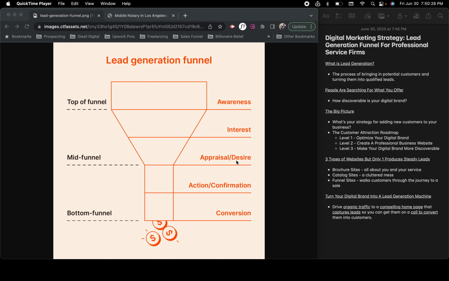And then there's going to be some form of an action, whether that's giving you a phone call, filling out a form so that you can call them back, or coming to your storefront or coming into your office. And then last but not least, coming to terms, whatever that might be for your professional service firm, and then providing the service and/or collecting the payment. But those are the basic sales process for any professional service firm.